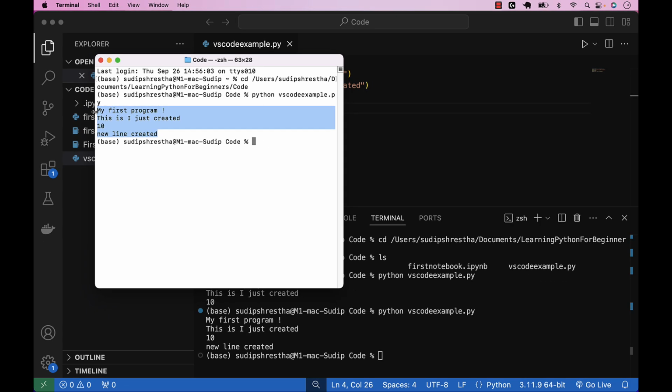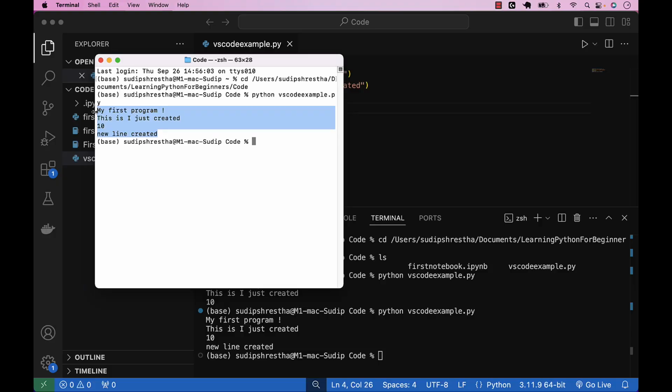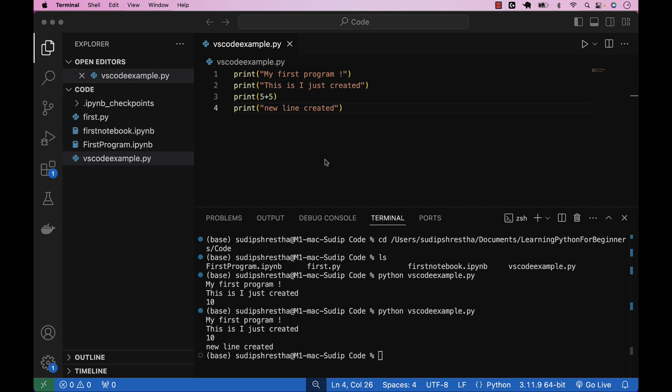So this is how you can create the .py file, and this is mostly done once you are done with your project and you have the final program and you want to run it through the terminal. That's how you can do it. All right, that's one way, using the .py file.